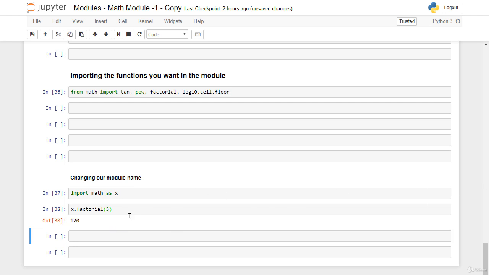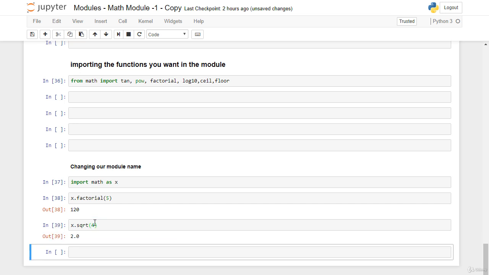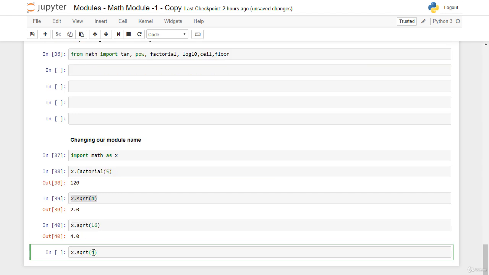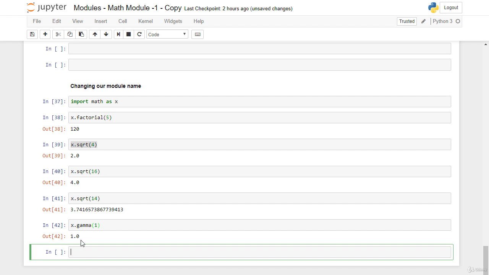Okay, and I want to make some more examples also. For example, we saw how to use the power function. Also, let's see how we can use the square root function. It is also simple. For example, let's say x dot sqrt, square root of 4, right? It is 2. As you see, it said 2. For example, this one is for, let's say, 16, 4, and let's make another example for 14. As you see, it returns me 3.740 something. Okay, and the last one, let's say x dot gamma function for 1. Okay, shift enter. As you see, it returns me 1.